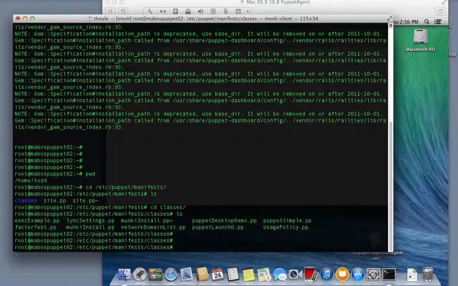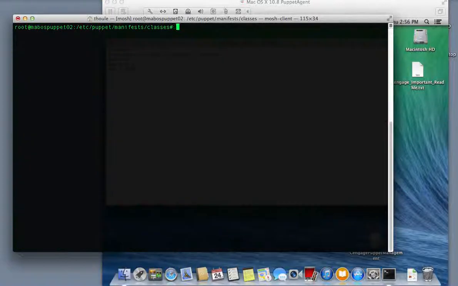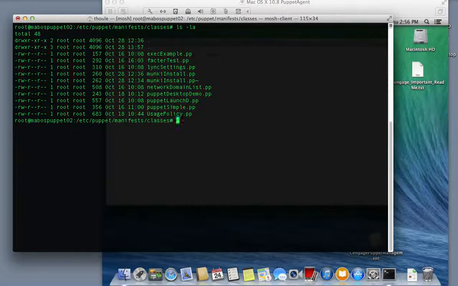Most important is manifests and a subdirectory I created called classes. Each action within Puppet is a class. So to see what I have here, you can see here's the list of examples I have. For example, let's look at Puppet Simple.